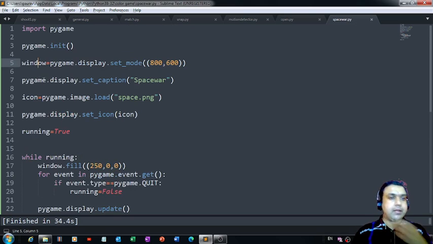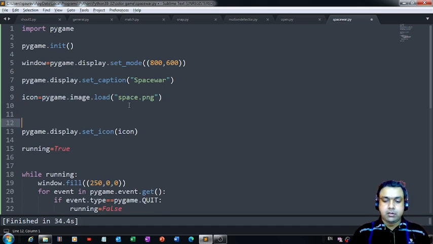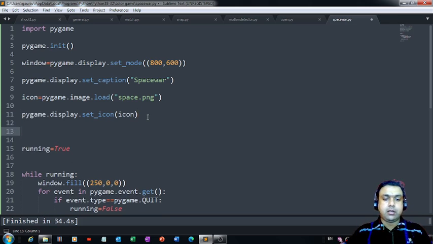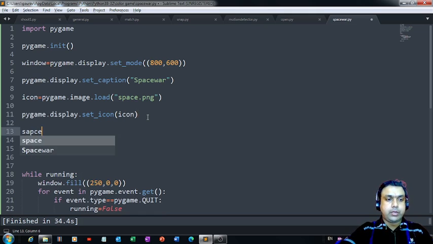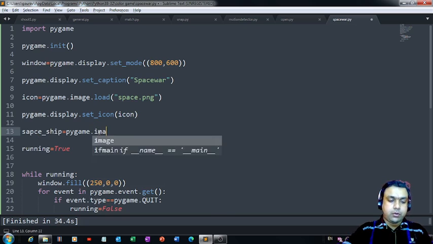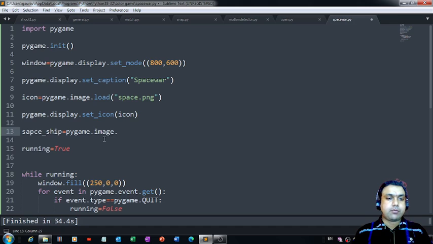So here we have defined this window. We are done with setting the caption. We are done with setting the icon of the window. And somewhere over here, after this point where we have set the icon, we can define this variable spaceship. It is your call what name you give to your variable. I like these underscores, so that's the reason I generally use them for variable names.